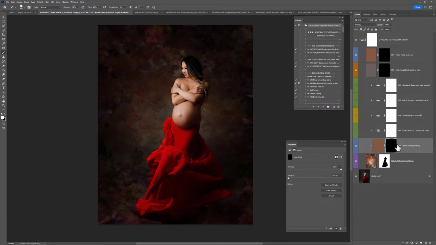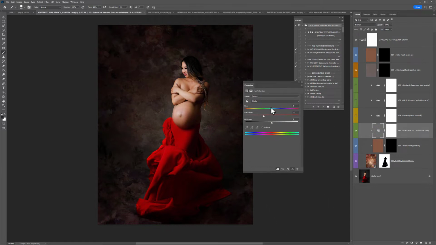You have fader paint, and you'll see this is a black layer mask, which means you need a white brush to paint this on. And then you have some invisible layers here, which you can turn on by clicking in the little box and you see an eye appears. So you have saturation, so you can turn this on or off. And if you double click the icon, you'll get the hue and saturation box pop up.